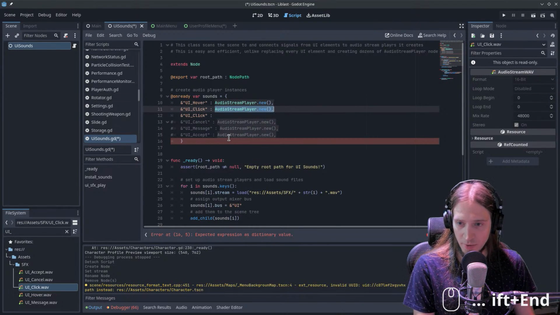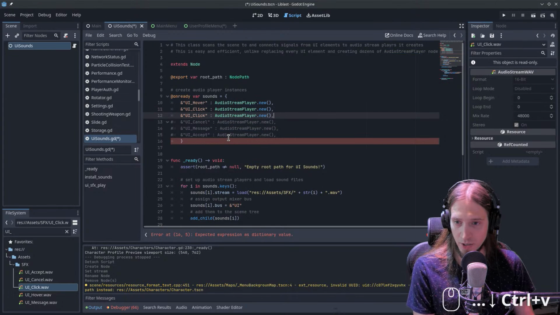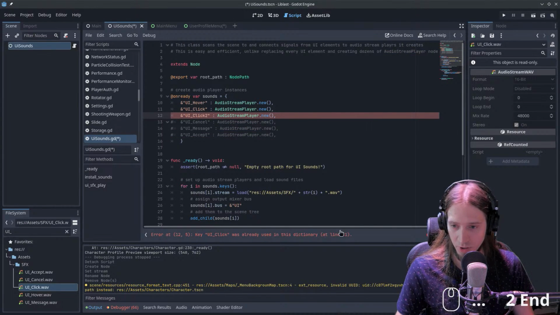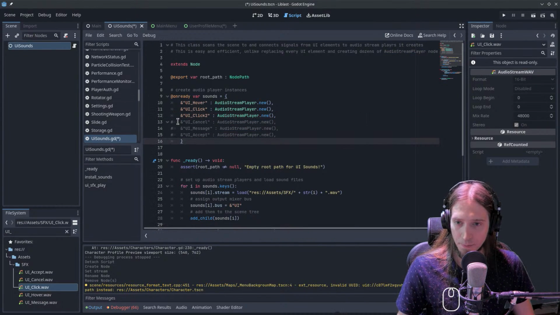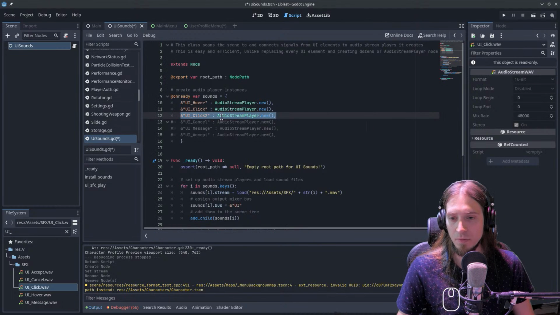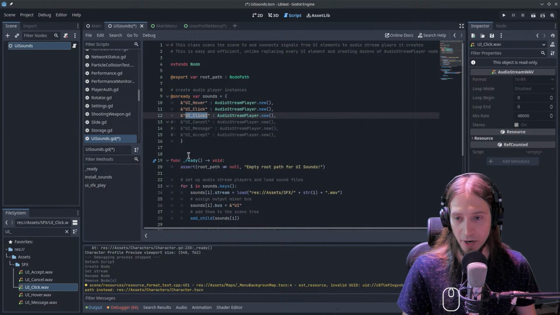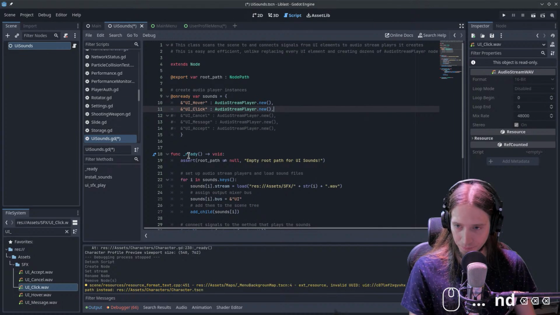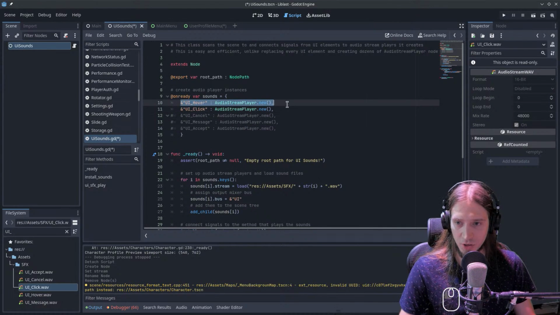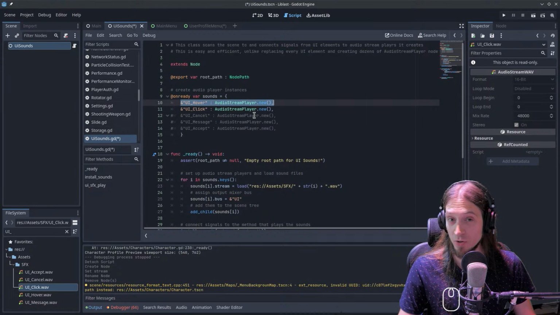And then we can just go and make a stream player for that, right? Let's call this UI click 2 because it's already used. So now we can access an audio stream player just by referencing our sounds dictionary with the identifier of the sound. Okay. So we have the audio stream players spawned, but they don't have anything defined for them.